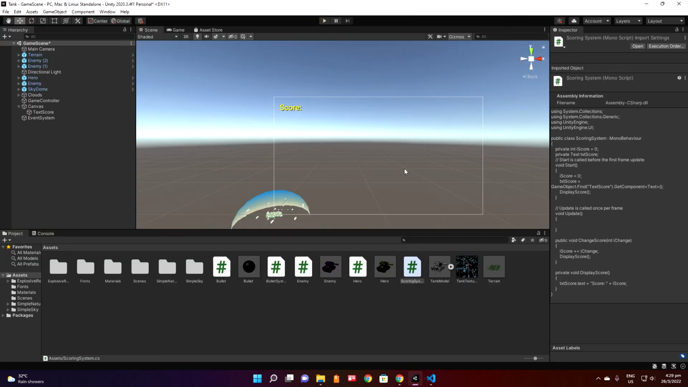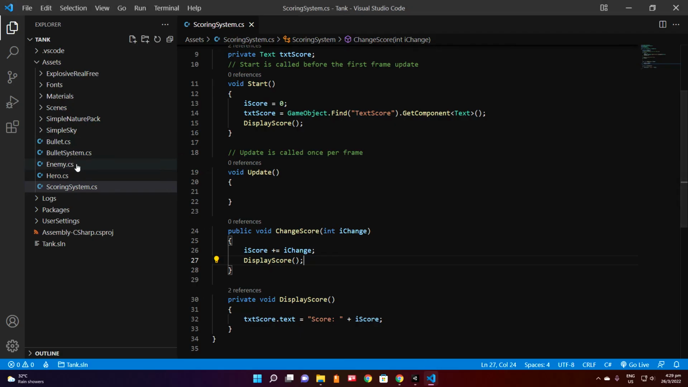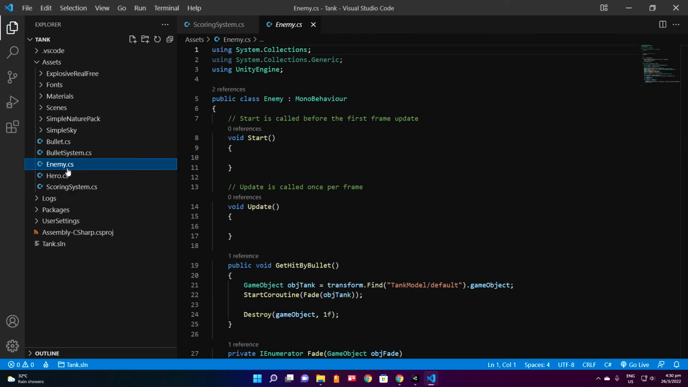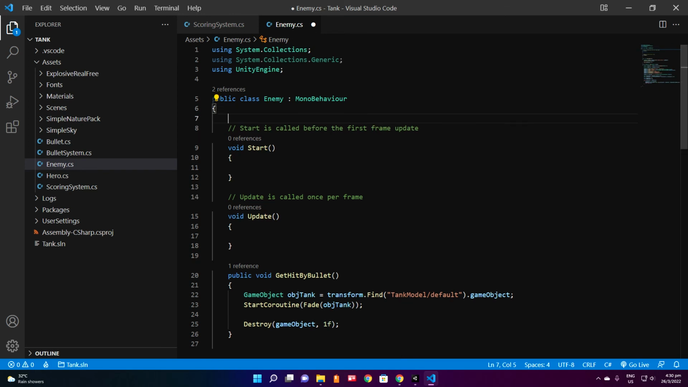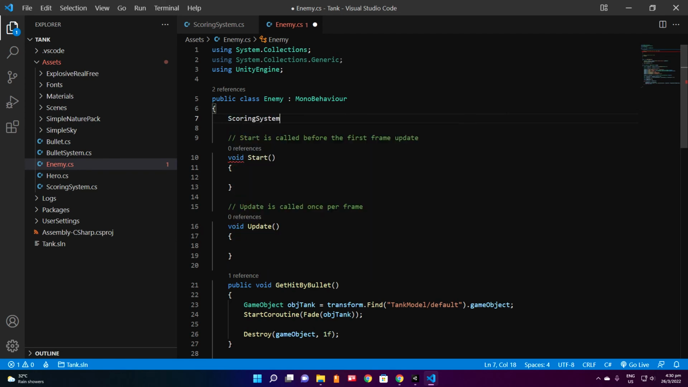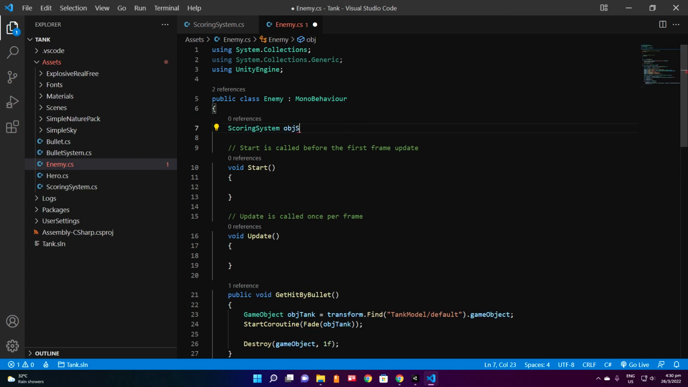Score 0, very good. So the next part that we're going to do is to let the enemy select it. How do we let the enemy find it? The enemy will need to find this. At the very start, you will need to store this, the game scoring system object scoring.